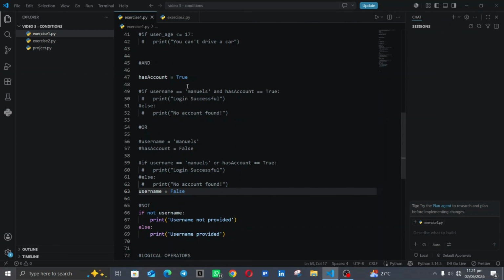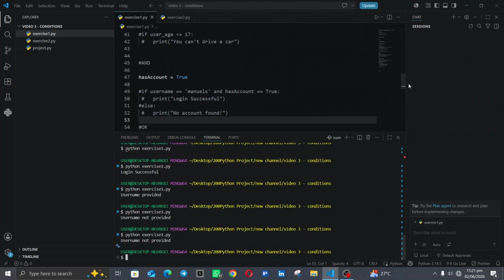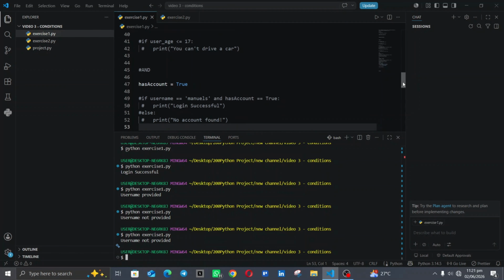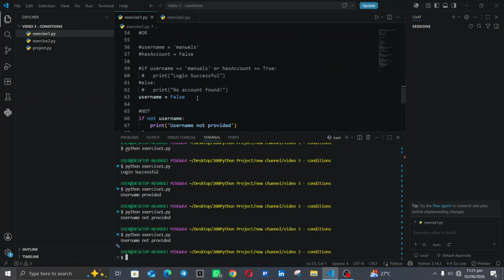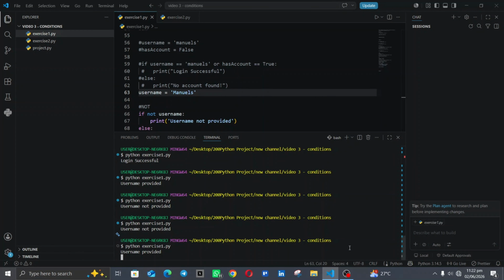We're checking that if there's a username, we should print maybe login successful, and if there's no username, we should print no account found. But here we are doing the opposite. If there's not a username, we should print username not provided. If there's a username, we should print username provided. So if we run this again, we're going to see the username not provided because there's no username provided. But if we put in a username here, we are going to see that a username is provided. So that's pretty much everything I have for you.